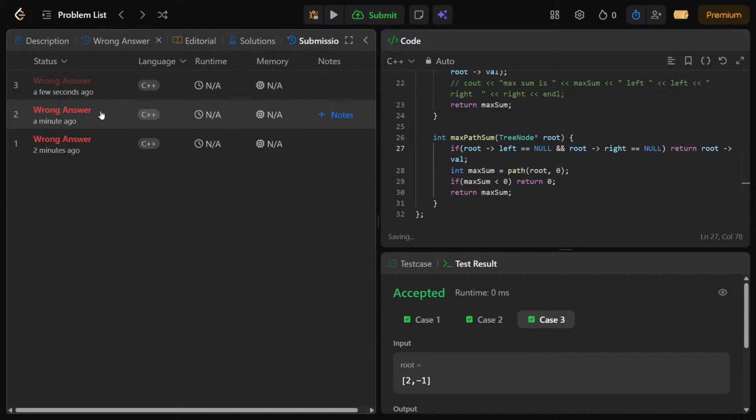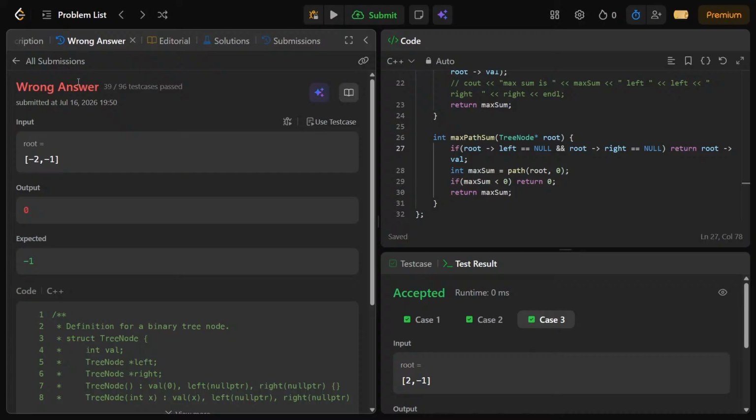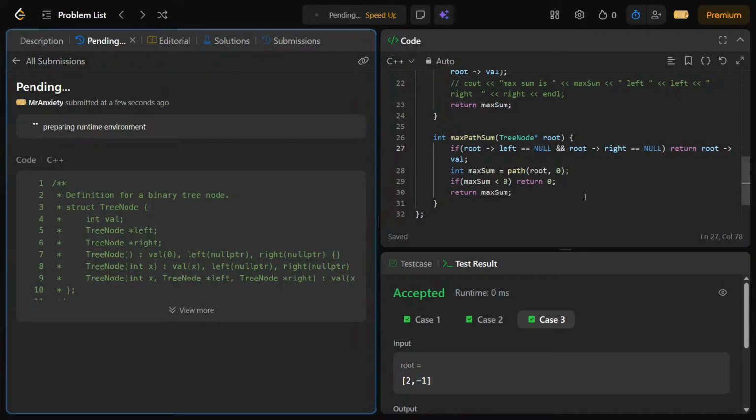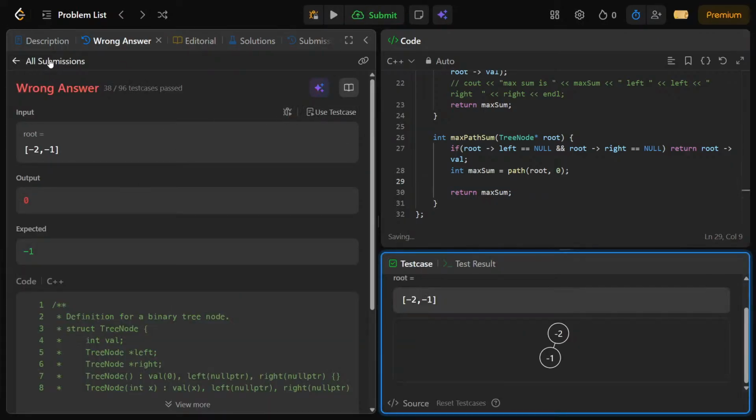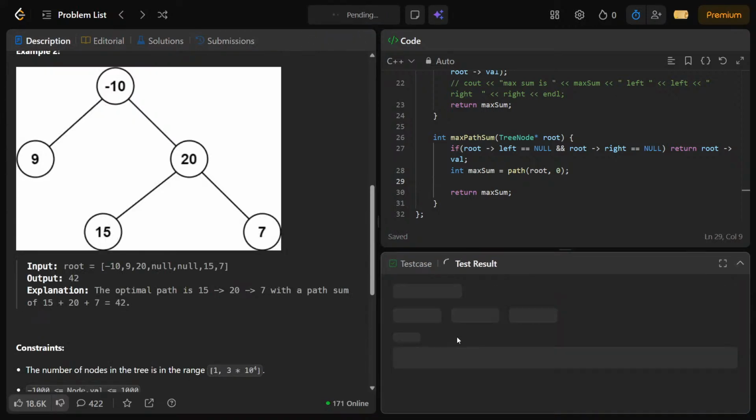Okay. So how come this one went wrong? Wait a second. It expected a -1, and we were giving him a 1. You know what? Probably. No, no, no, this is wrong. This is definitely wrong. Let's see what this test case is giving.